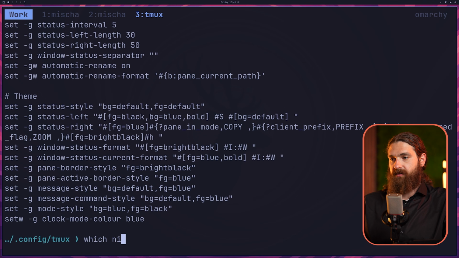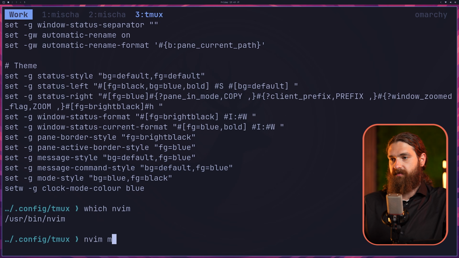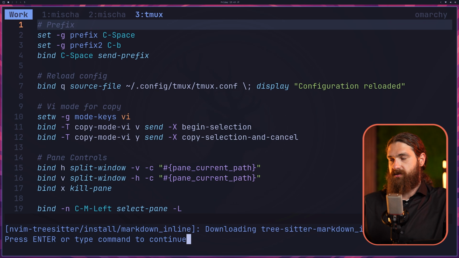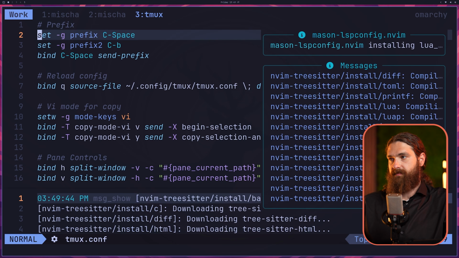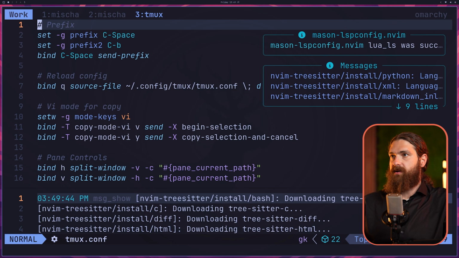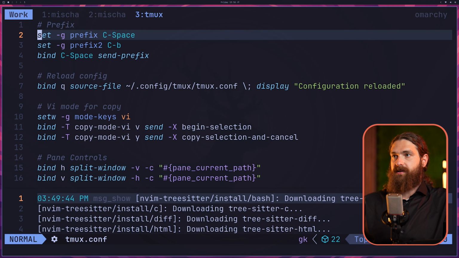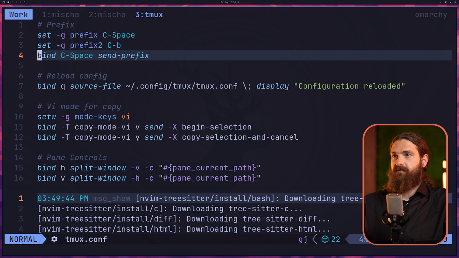Let's see, which nvim. So if I do nvim tmux.conf, we're also going to start neovim for the first time. So this is going to, let's see, downloading all sorts of stuff for neovim. I'm wondering, are we using LazyVim actually? Well, let's dig into the Vim config a little bit later. But this is then all of the tmux configuration.